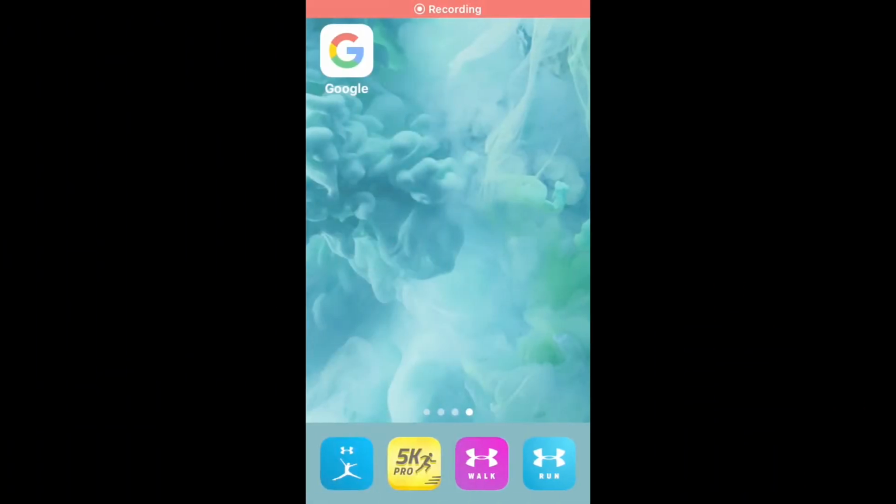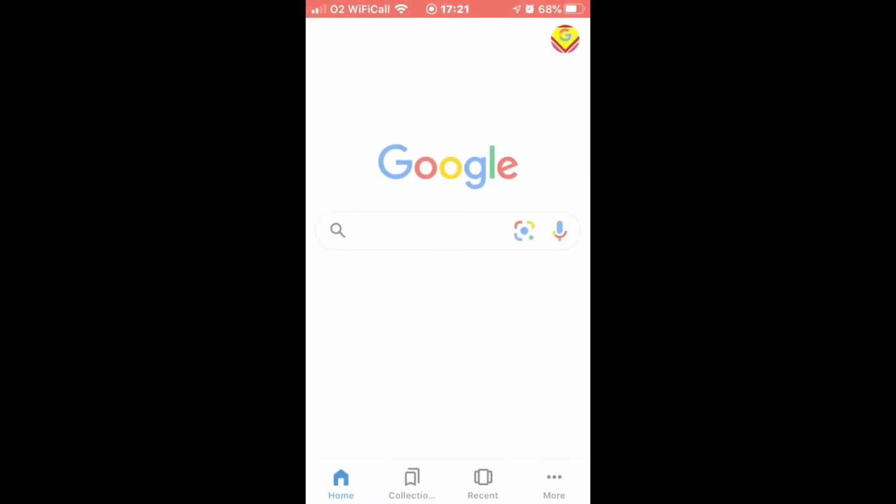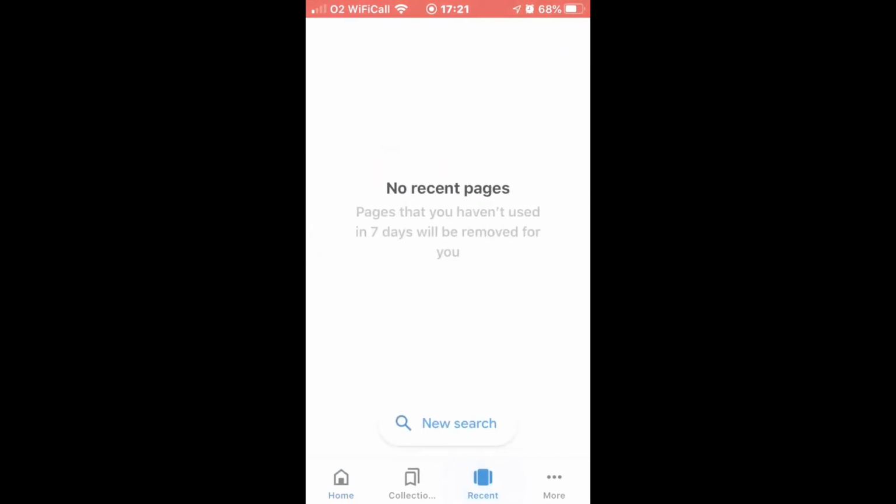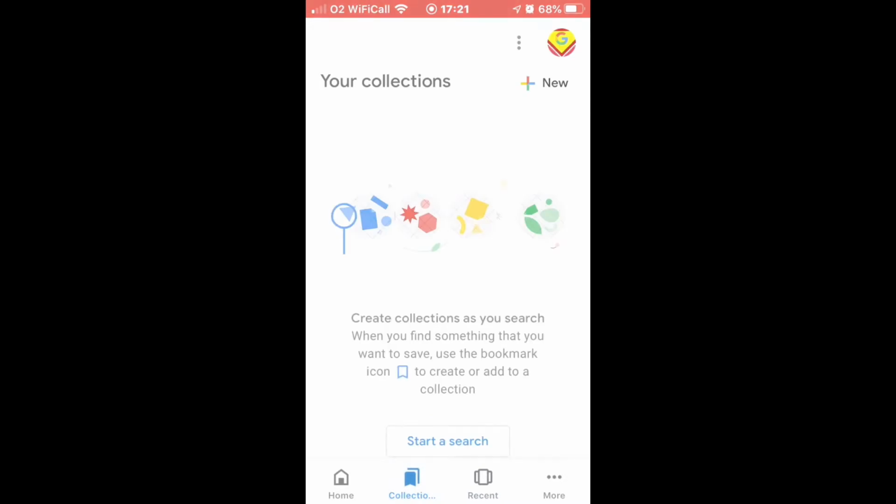Now, if this sounds like something that is interesting and could be useful to you, let's jump in and start with the iOS version of the Google Collections app. So here we are on my Google home screen. Please note the health apps down the bottom. I'm going to go into the main Google app here. Now you get this main home screen, and you can look here at your recent searches in the tab just here. Obviously there's nothing in here, but I'm going to concentrate on the Collections tab.